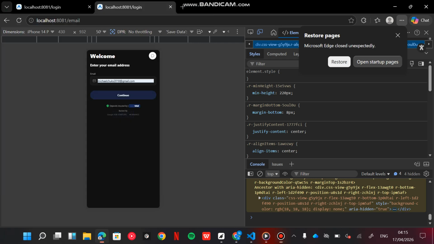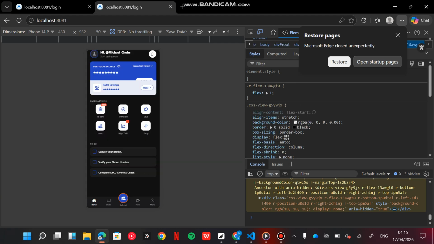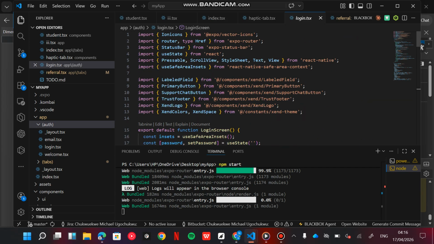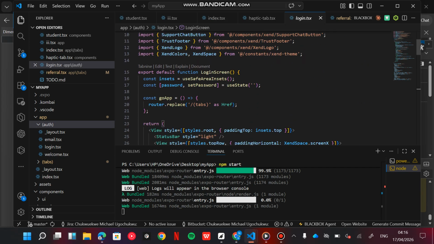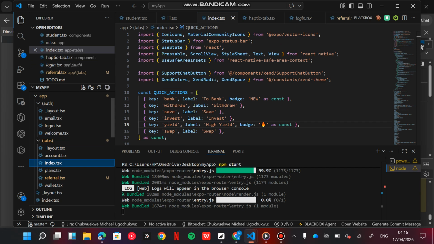It goes back to the email address place. So that's the router.replace. So when I log in, put a password, click on login, it takes me to the dashboard, which is the home. Now this is what that goApp function here does, which I declared up here. It calls router.replace, and now takes me to this tab folder.